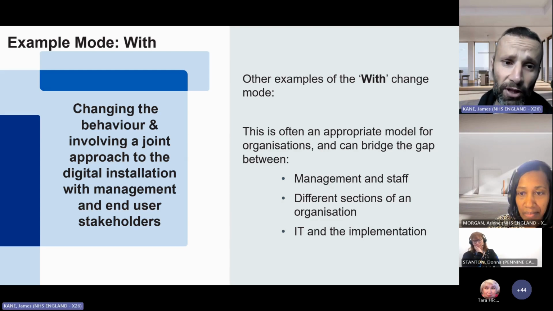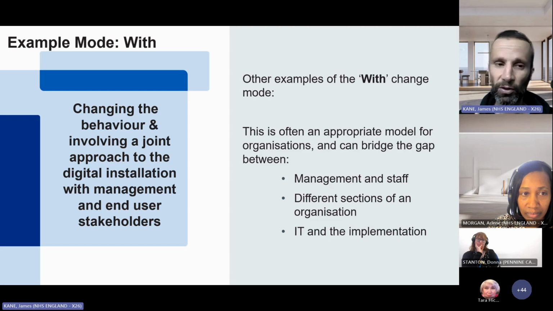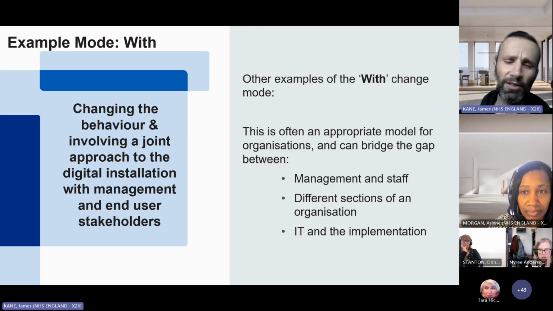So some other examples of the with change mode, it's an appropriate model for organisations trying to bridge the gap between management and staff, different sections of an organisation, IT and the implementation. So one thing you might have heard of before is a change network. So a lot of organisations, when implementing a change, they set up a change network where in order to bridge that gap between the senior team and the front line, they get representatives from across the different areas of the organisation. So, for example, someone from the nursing team, from the admin team, who work with the programme team, and they use them to help communicate with staff, get them involved, listen to them, and facilitate things like process mapping workshops, ways of working workshops.